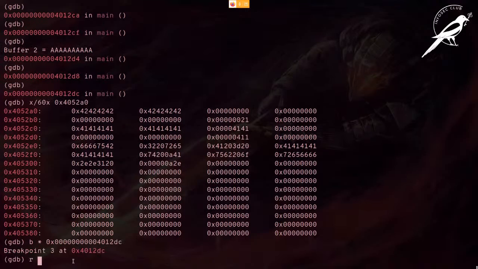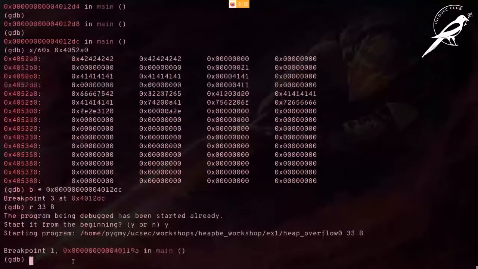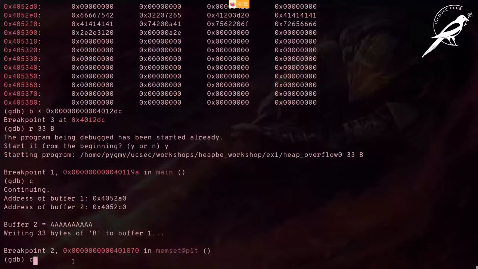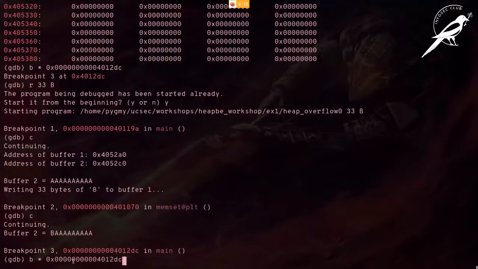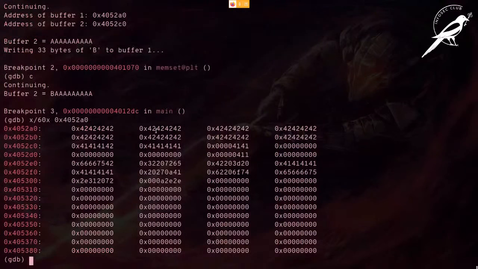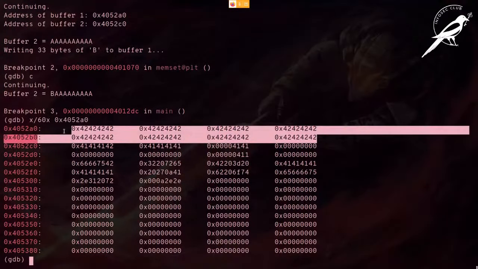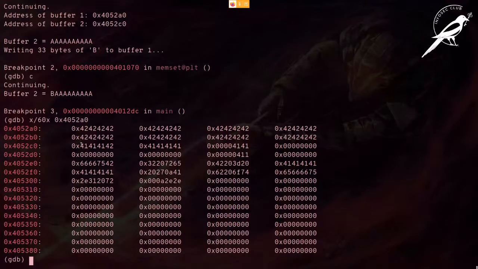Okay, so let's run it again. But this time let's do 33, and we'll do 33 B's. Continue, and let's examine 60 bytes at this memory address again. And as you can see, we've overwritten inside the heap. We've overwritten into buffer 2. Here's buffer 2. Here's the first B of buffer 2. This is where the overwrite starts. And that's how that works.